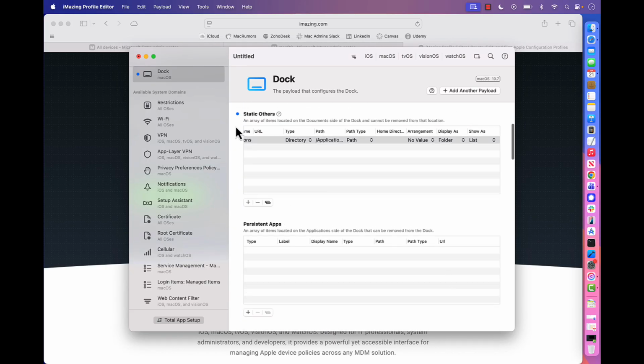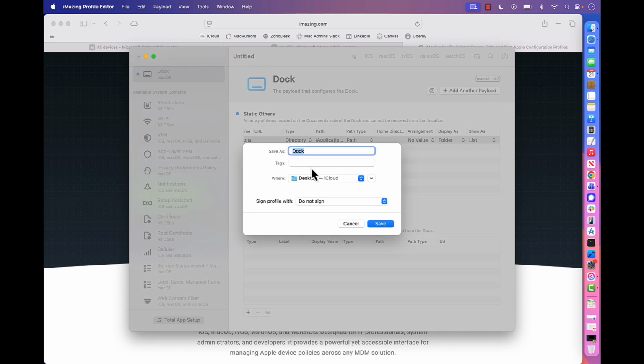So all we have to do here now is go to File and Save, and we're just going to save it to our desktop here, and I'll just save it as doc.